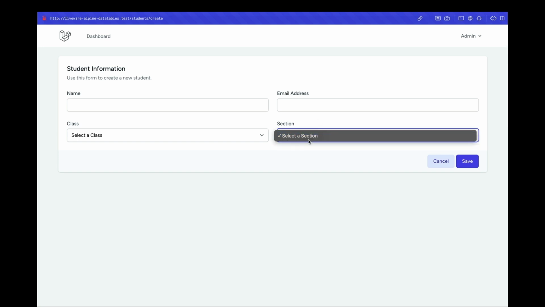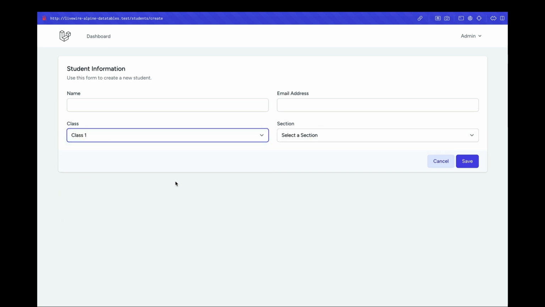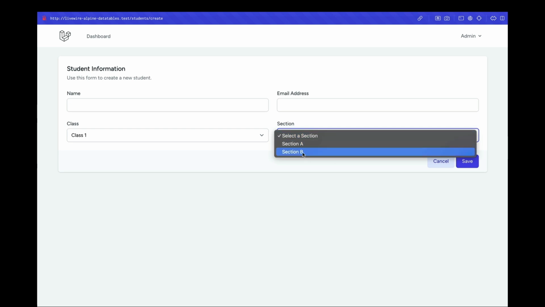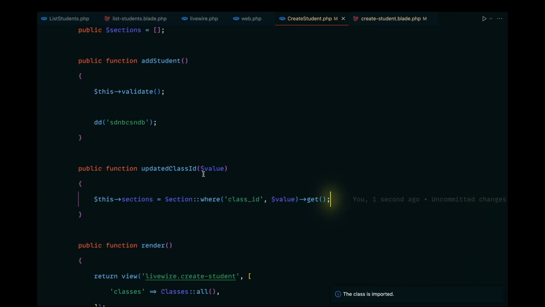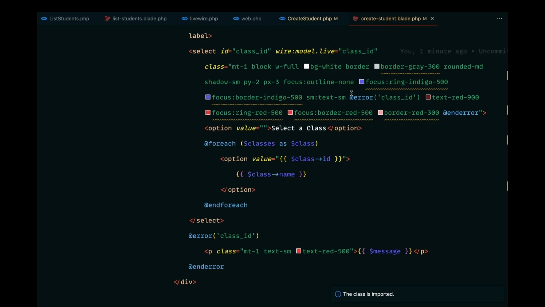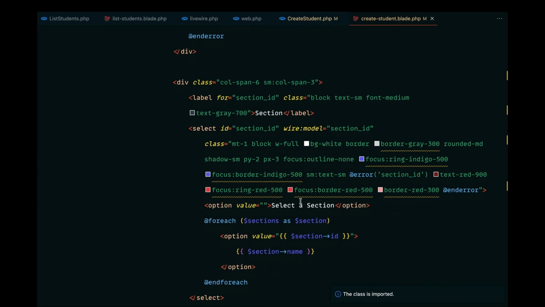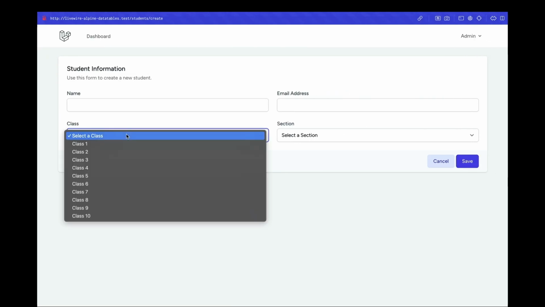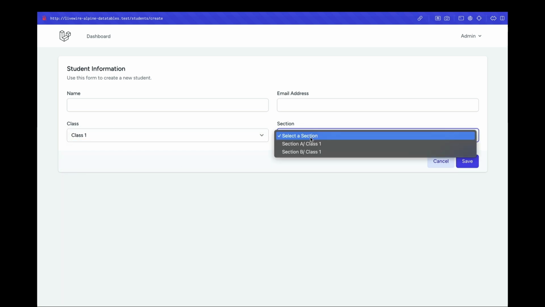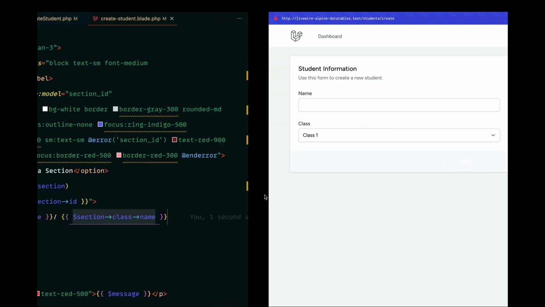So currently we don't have any sections. If I go ahead and select class 1, then as you can see, we have section A and B that belong to this specific class. And to test this out, we can even go ahead and pass in the class related data of the section. Just to test this out, let's pass in the section class name. And let's reload once. If I select class 1, then as you can see, section A and B of class 1 are being rendered here. So yeah, this flow looks good.